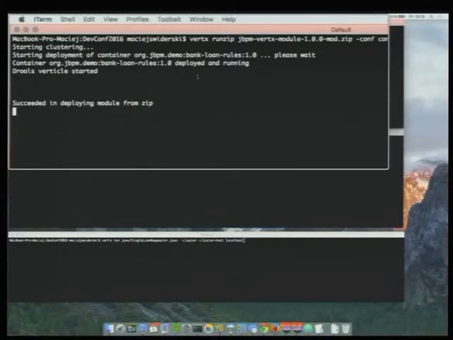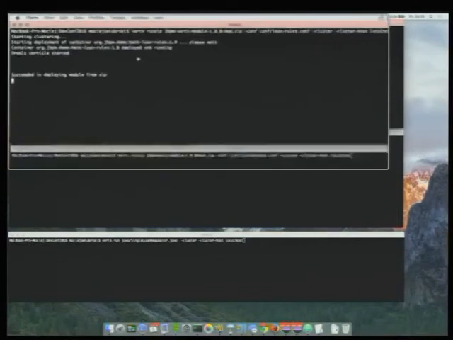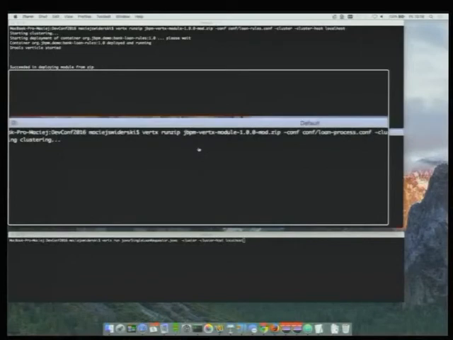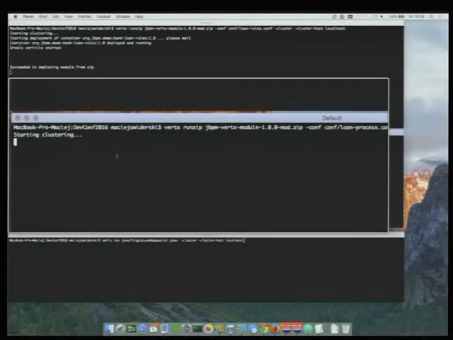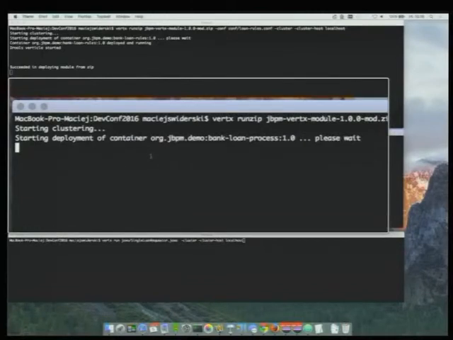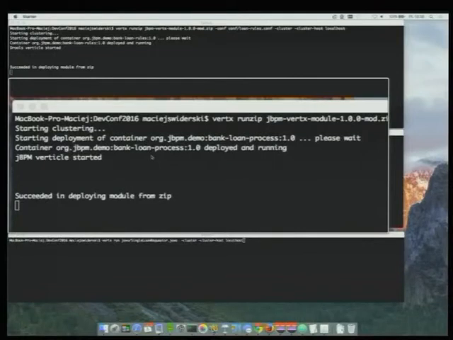That's fun. All right, then we do the same for our process. Again, bank loan process. This is the cager. We started the jBPM vertical. So now it's up and running.